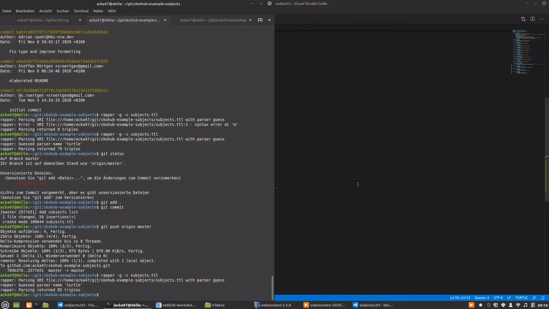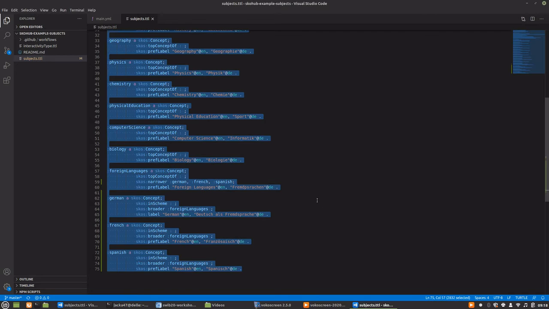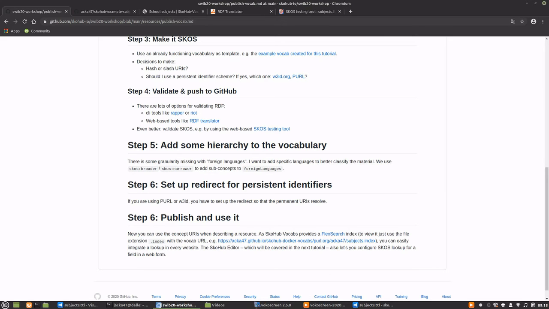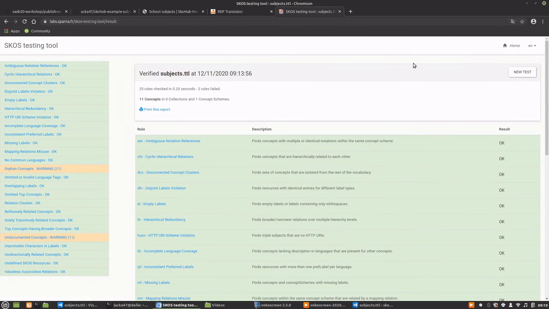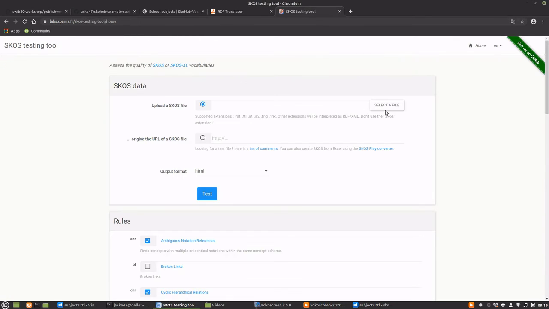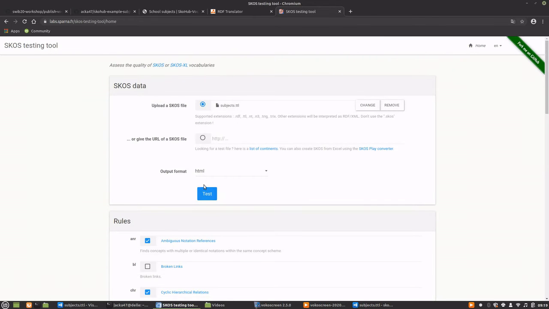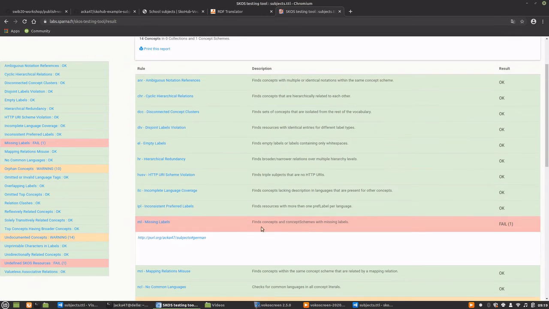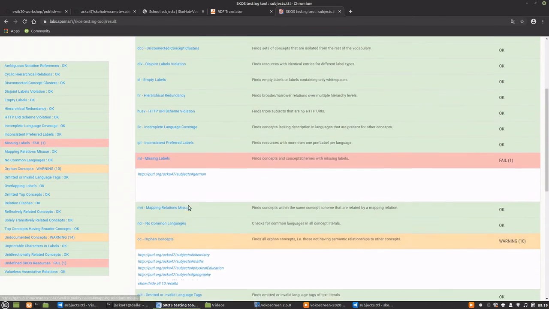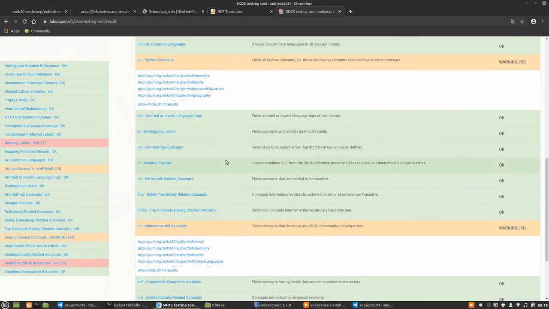Looks good. Maybe also check the SKOS testing tool again. Now there's some error, missing labels. Okay, so I didn't add a label for German.